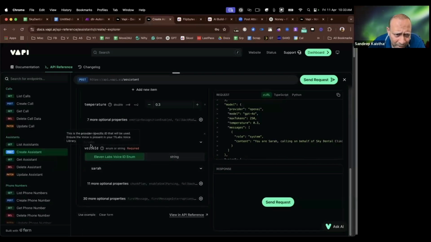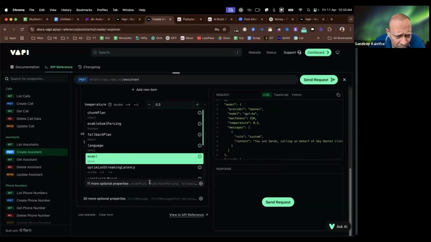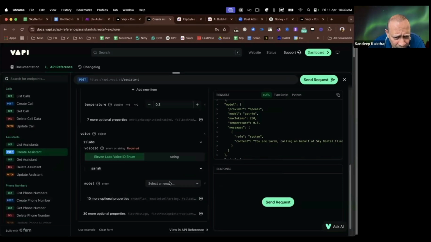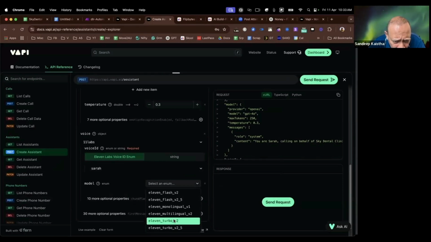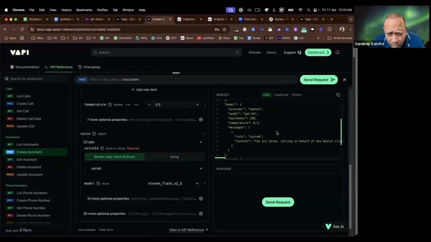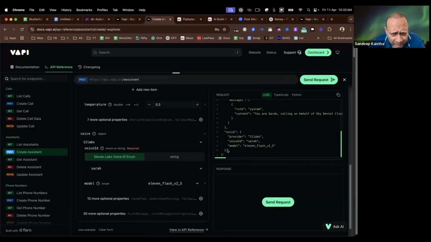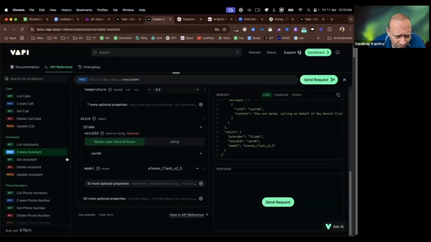So if I'm back here, I've selected 11 labs, I've selected Sarah, and then I need to select the model as well. So I select the model, and your model is Turbo 0.5, Flash 2.5. There you go. So everything is getting, again, as I said, updated right here.